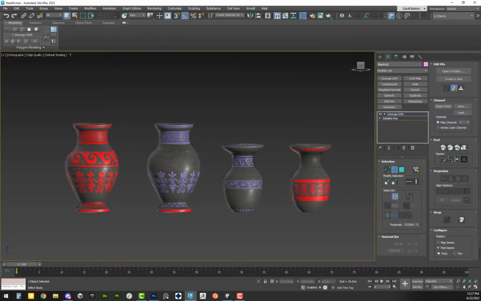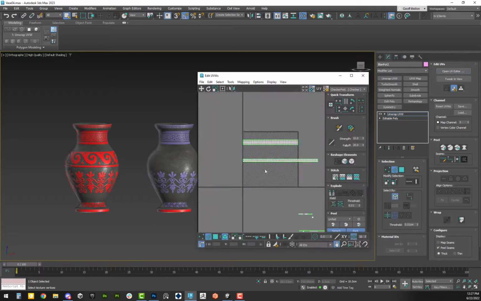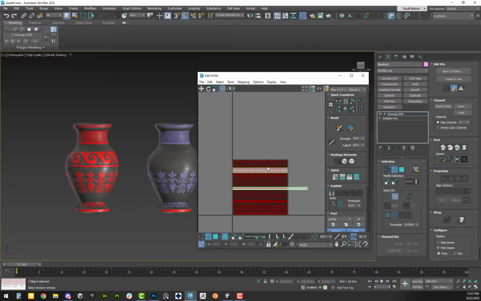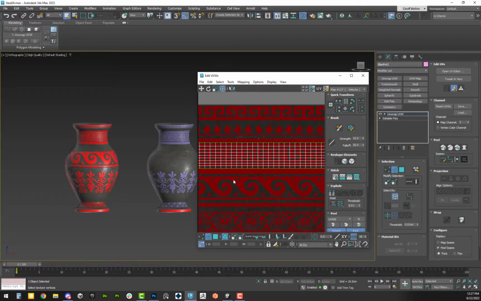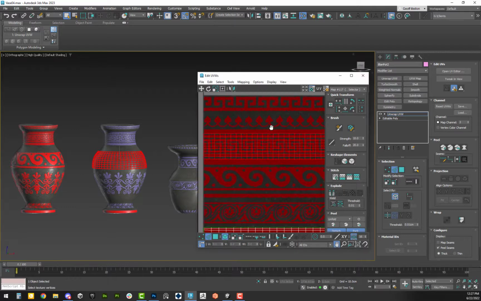See, this is what I mean about the funkiness of all this. And let me say abandon, keep whatever's in channel 3 there, open the editor, show me the channel. Oh, and this one now has the wrong texture on it too. How's that? That's stupid.